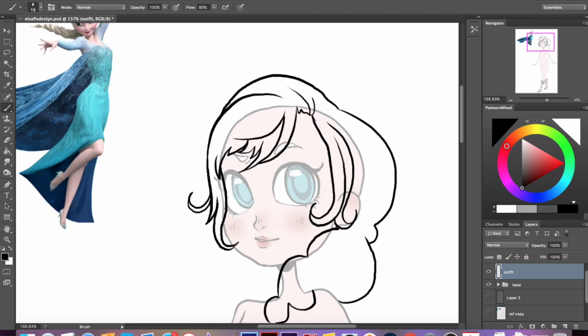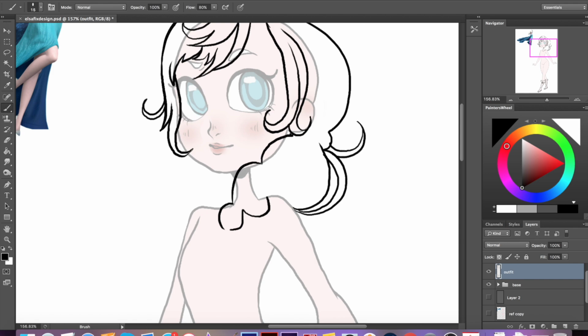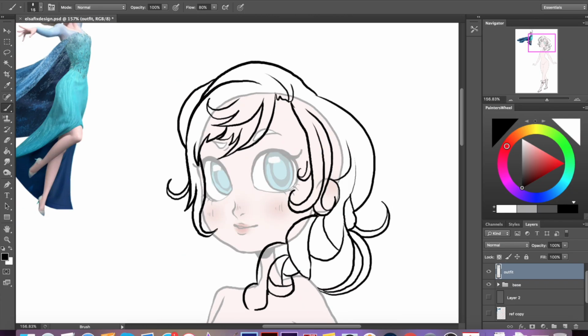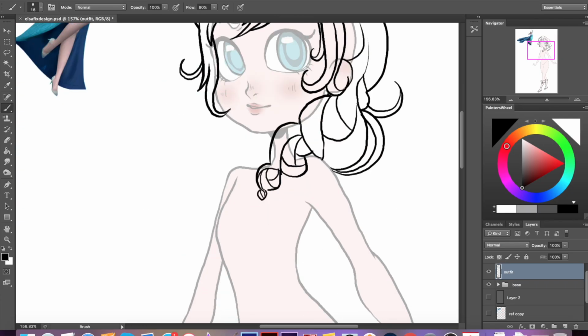I'm keeping her little braid the same. I think that's a cute design, and it's so integral to her character that I don't think I can mess with it. I am making it a little fluffier, and I'm wrapping it around her neck so it's a little bit warmer.